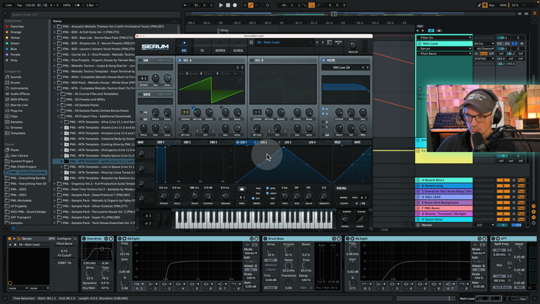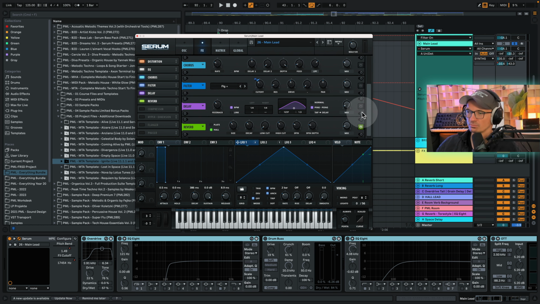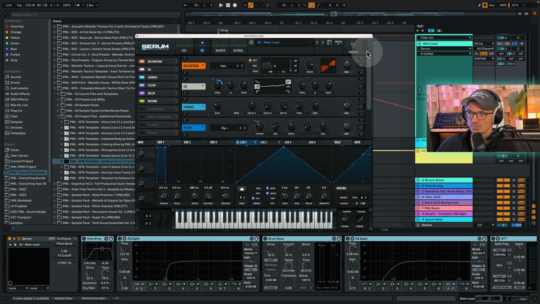LFO1 here, this one moving up and down over 2 bars, and it's sort of automating the detuning position of oscillator A, so increasing the detuning. More detuned over time. And then we have a bunch of effects behind it. Quickly turn them off here and then bring them back in to see what we are doing.